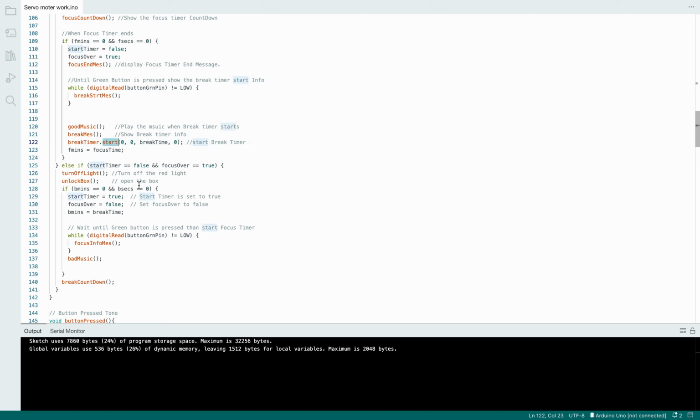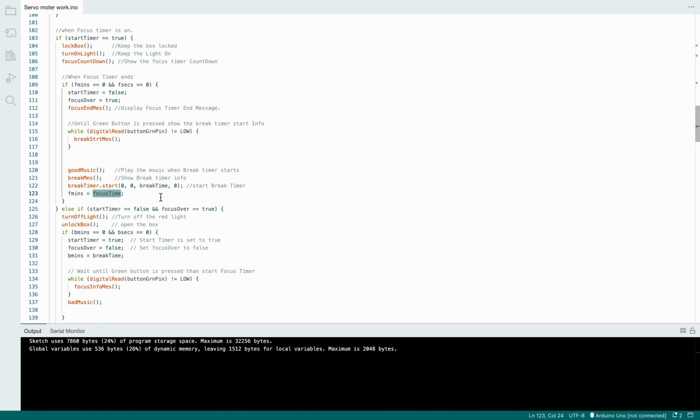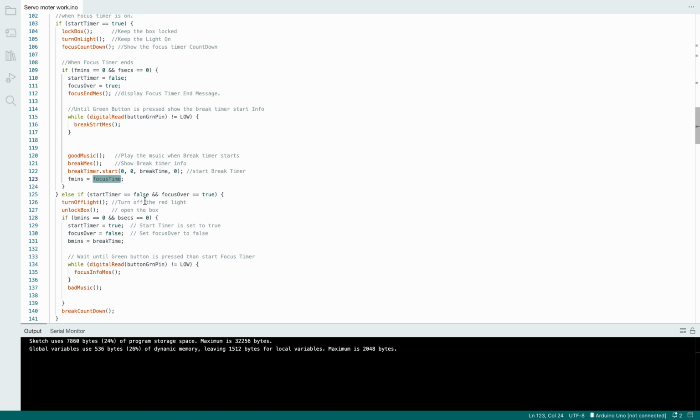This is one of the library helper functions that I'm using from the countdown.h. And fmins is set to focus time. Again, because fmins is equal to 0 when the timer ends, I'm resetting the timer so it can be initialized to focus time again.